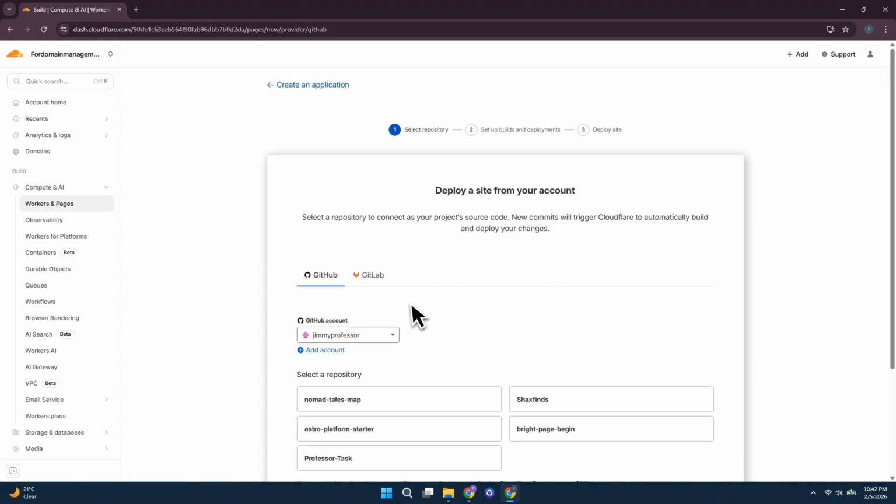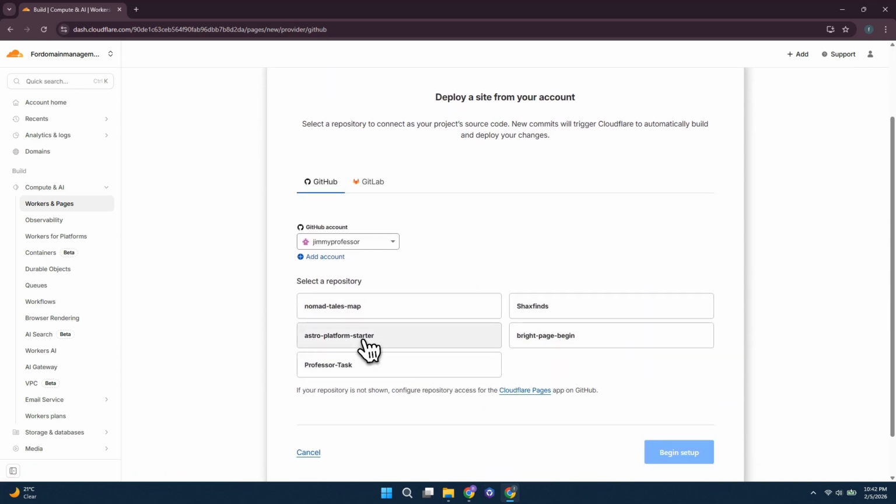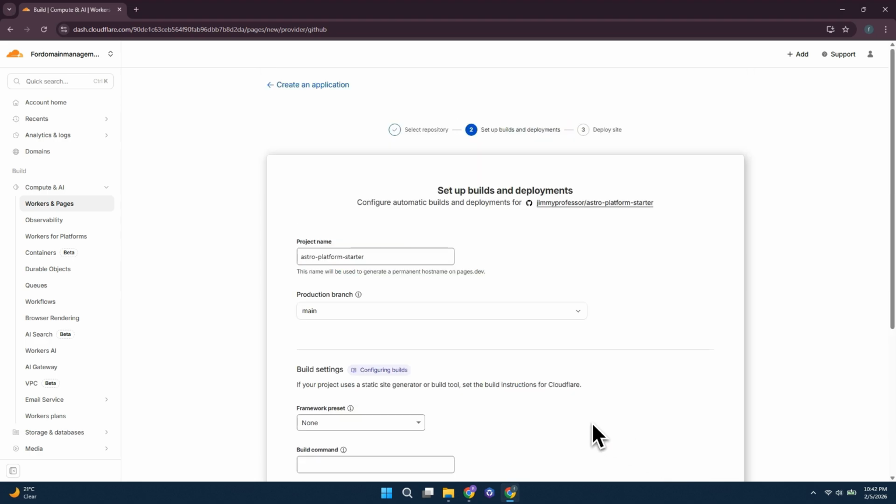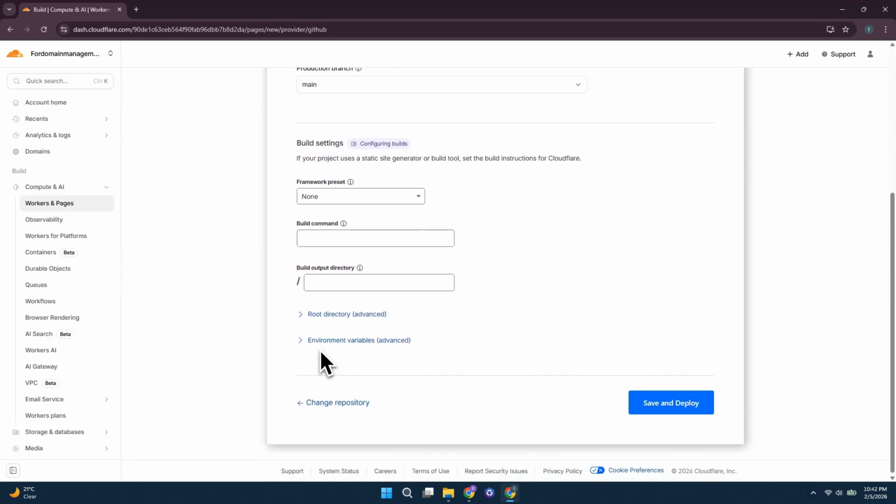Cloudflare makes it easy to link your account with popular platforms such as GitHub or GitLab. Ensure that your website's code or static files are hosted in a repository on one of these services. Once your repository is connected, you might need to provide build settings. For many projects, especially those that use specific build tools or frameworks, defining build commands is essential.